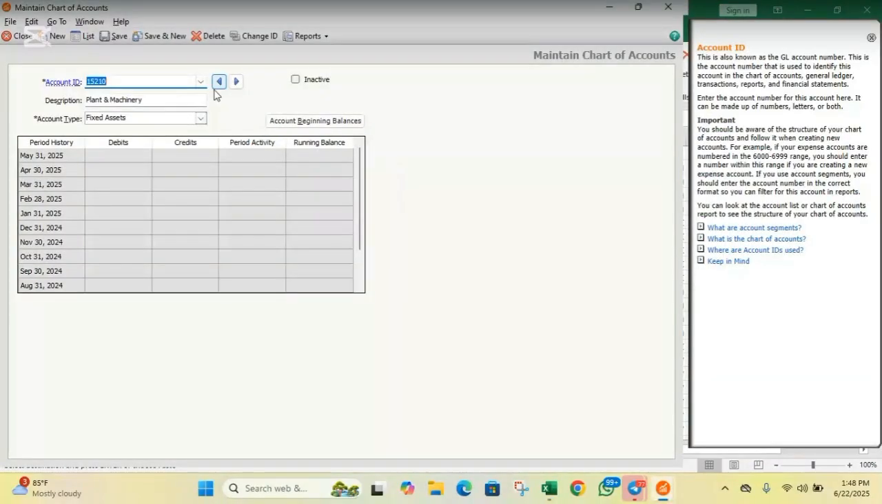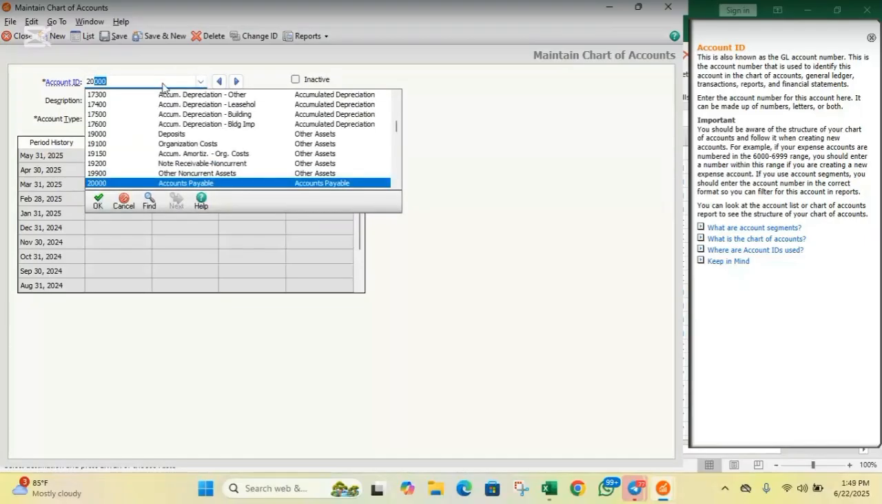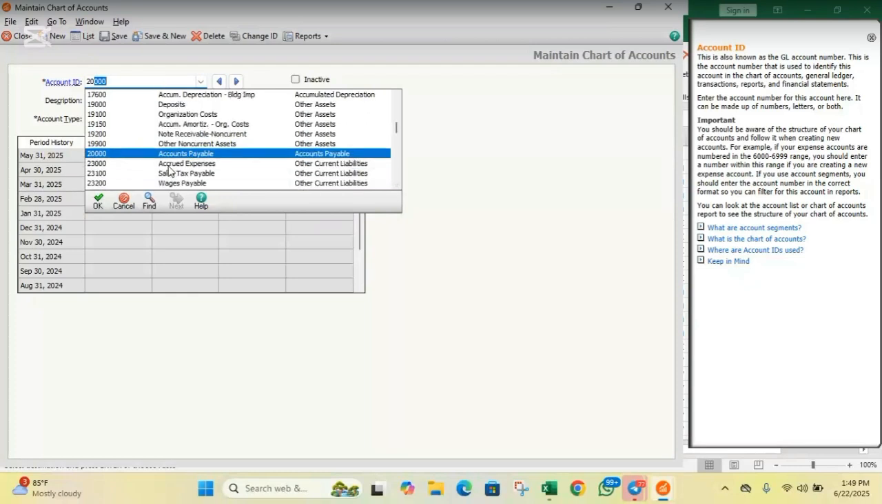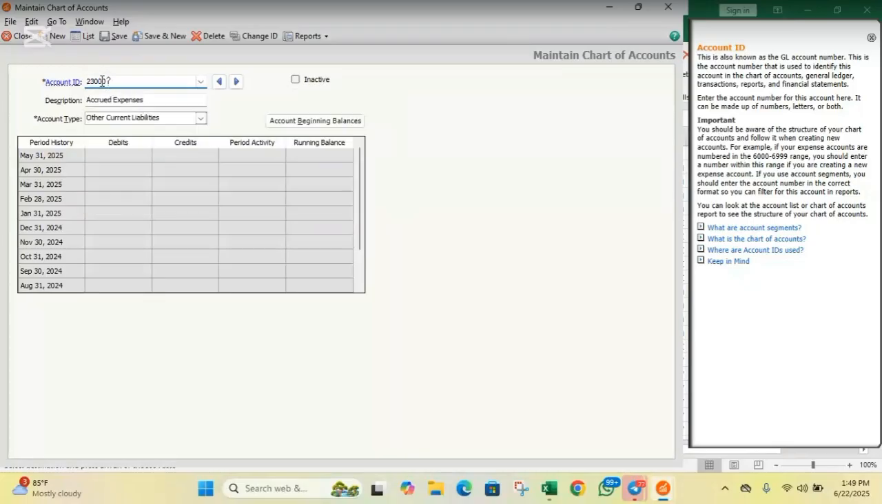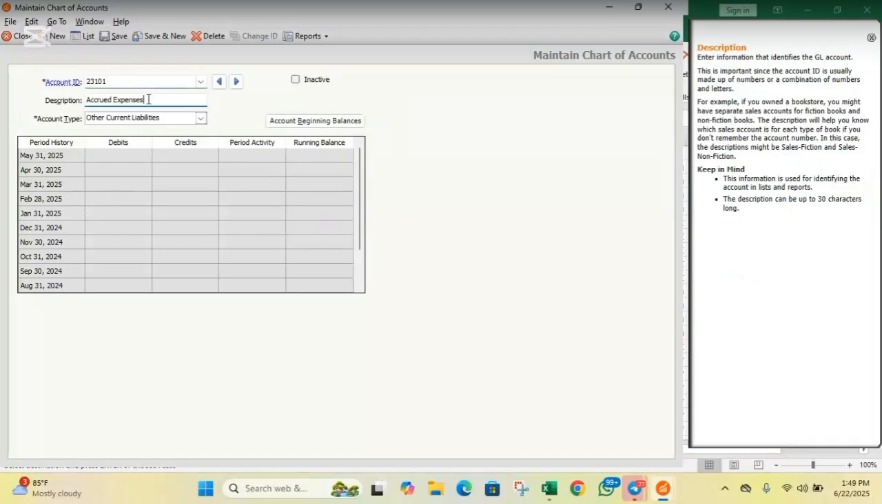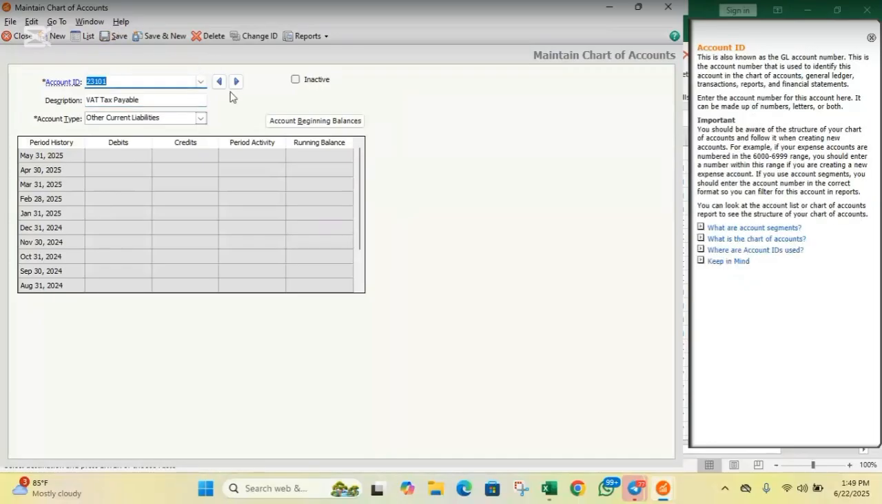VAT tax payable. And current liabilities start from 20,000 in Sage 50. So I'll type 20,000. I'll pick a number from here, 23,000. You can say I don't want to use sales tax. I can actually edit it, but I just want to show you. I use 101. Then I'll type VAT tax payable. So let's save it.